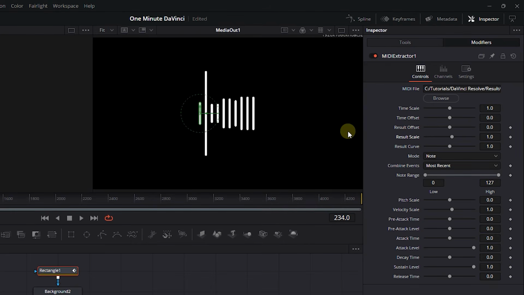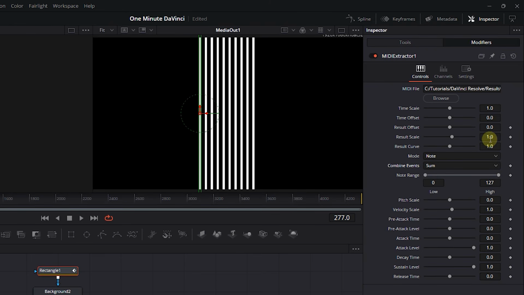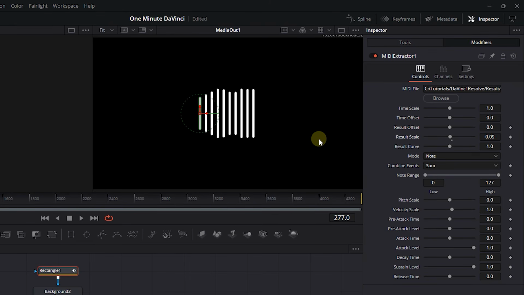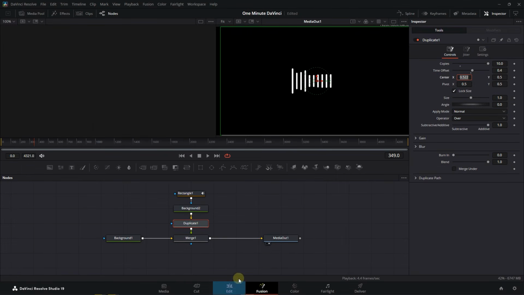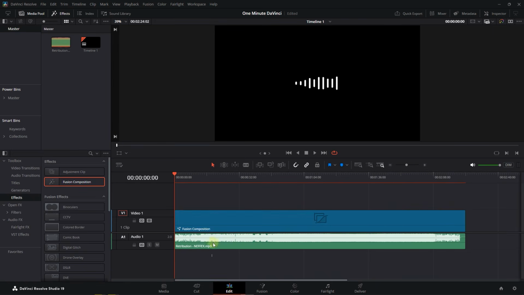Now the height of the rectangles changes with the music. Set Combine Events to Sum, and decrease Result Scale. For a different result, we can select the Duplicate node and change the time offset value. Now go back to the Edit page, select both layers and link them.